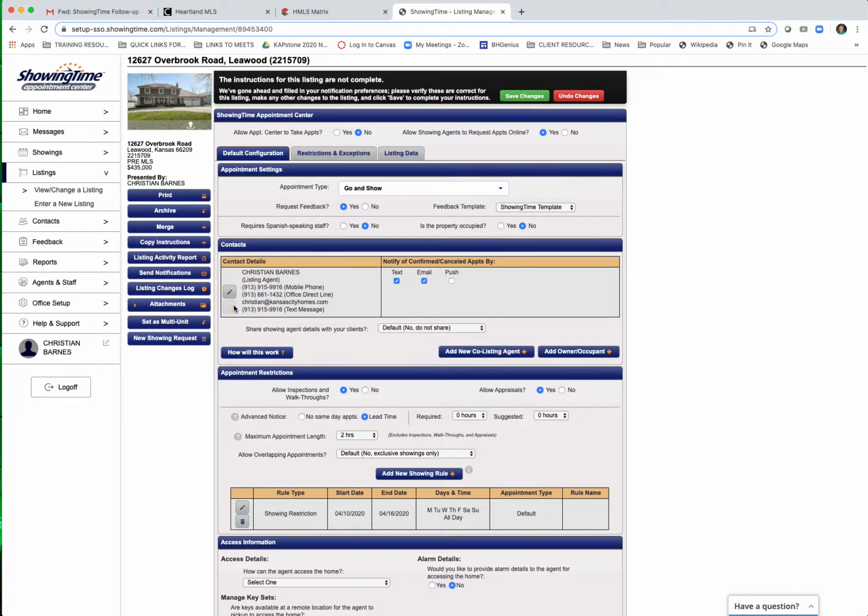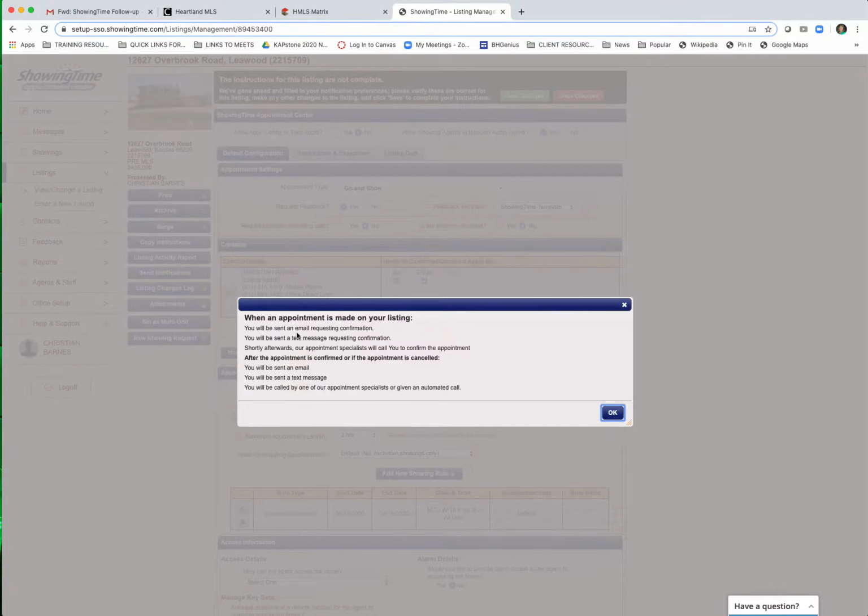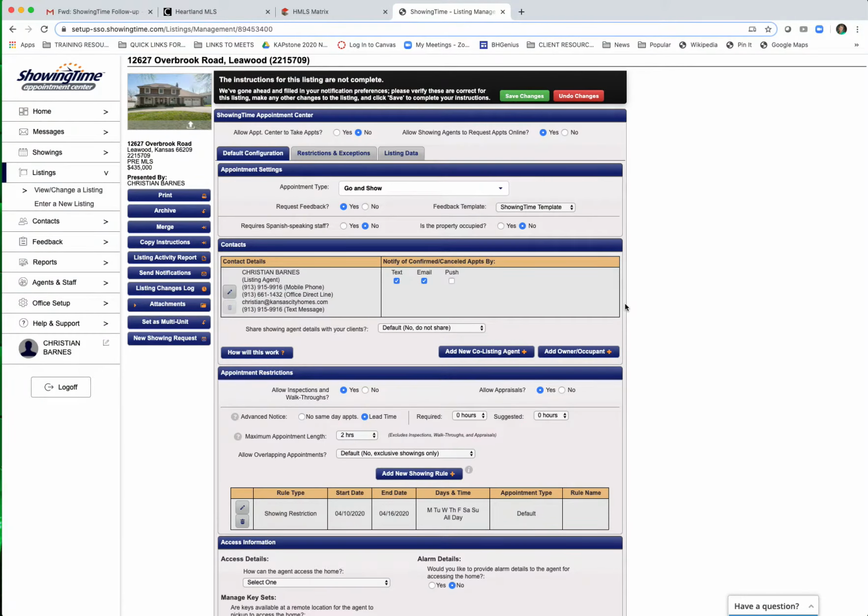Down here are my contact details. This comes over from your profile, and I want to be notified of confirmed and canceled appointments. I want text and email, so I'm going to keep those selected. And then down here, if you hit this How will this work button, it will give you some explanation as to what your options are. I would recommend, if this is your first time setting up a showing, look at some of these help sections, because they will give you some details on how some of this stuff will come through.